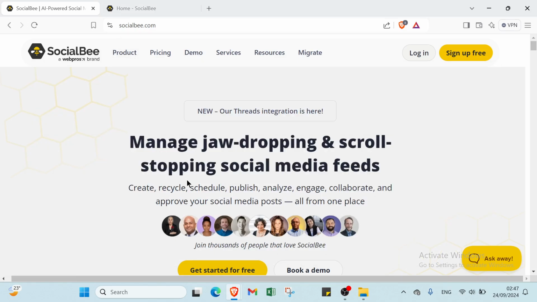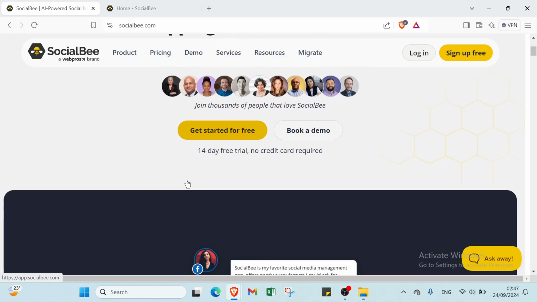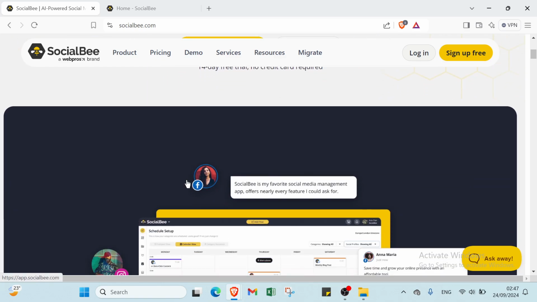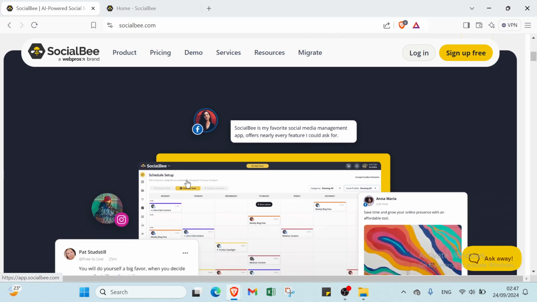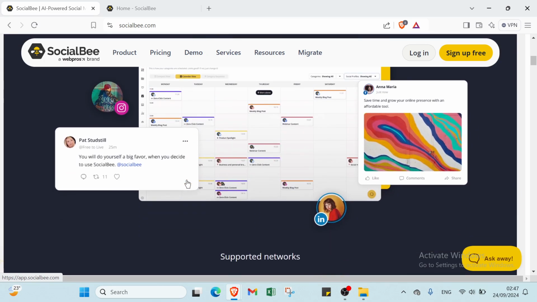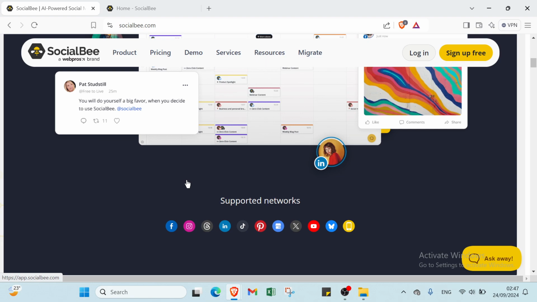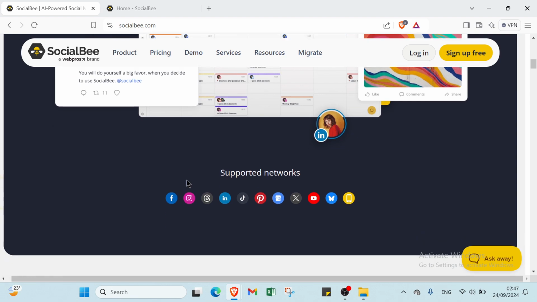But before that, let's see what SocialBee is. SocialBee is a social media management platform that helps users create, schedule, and manage their social media content efficiently. It offers tools for content categorization, analytics, and audience engagement, enabling businesses and individuals to enhance their online presence and streamline their marketing efforts.